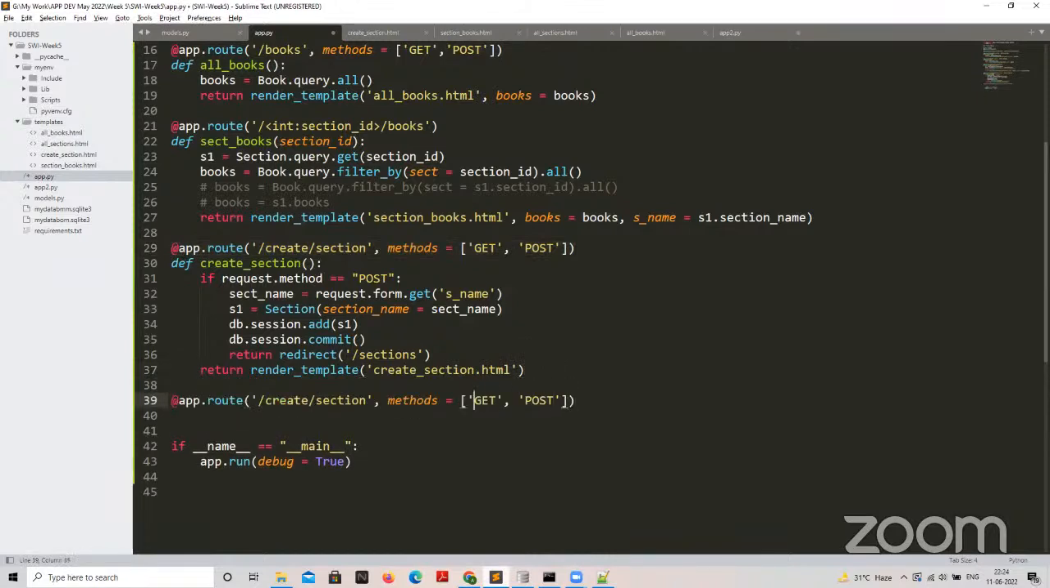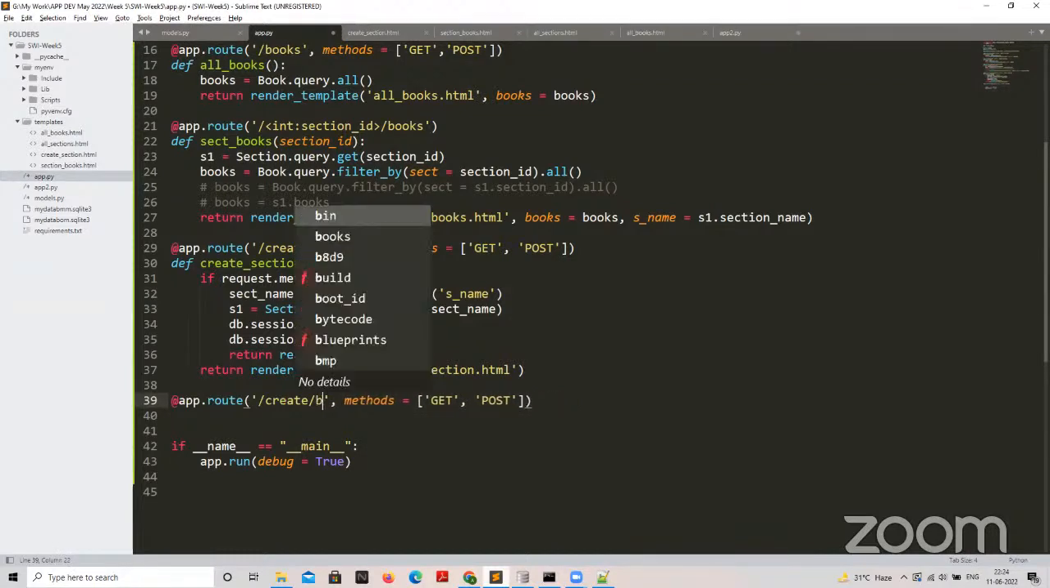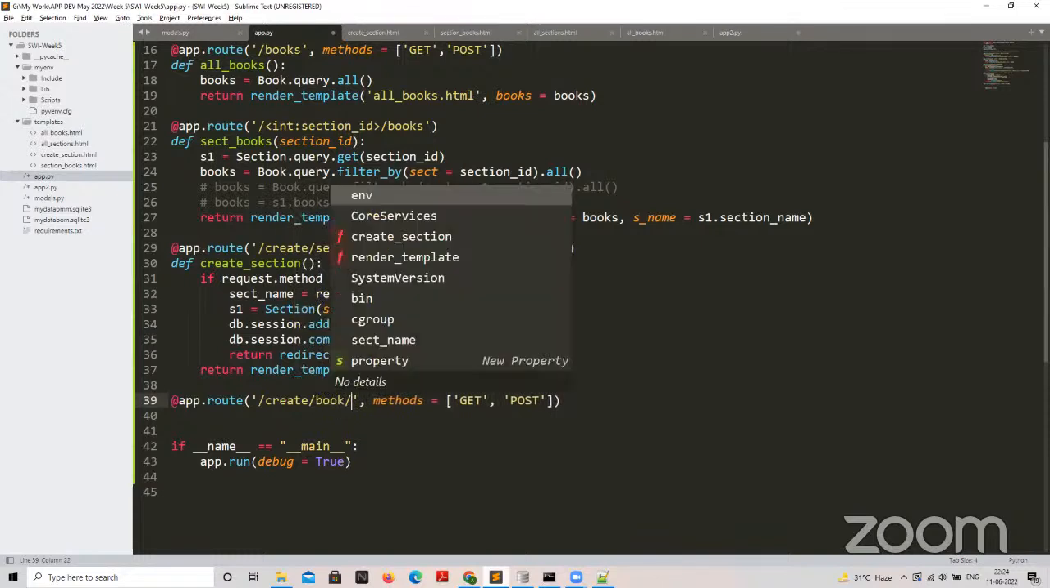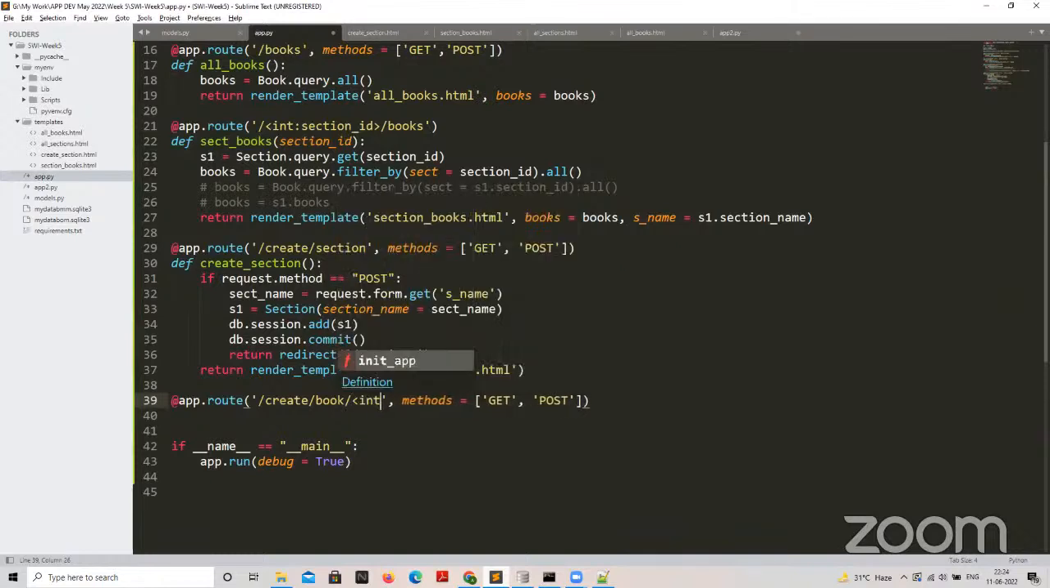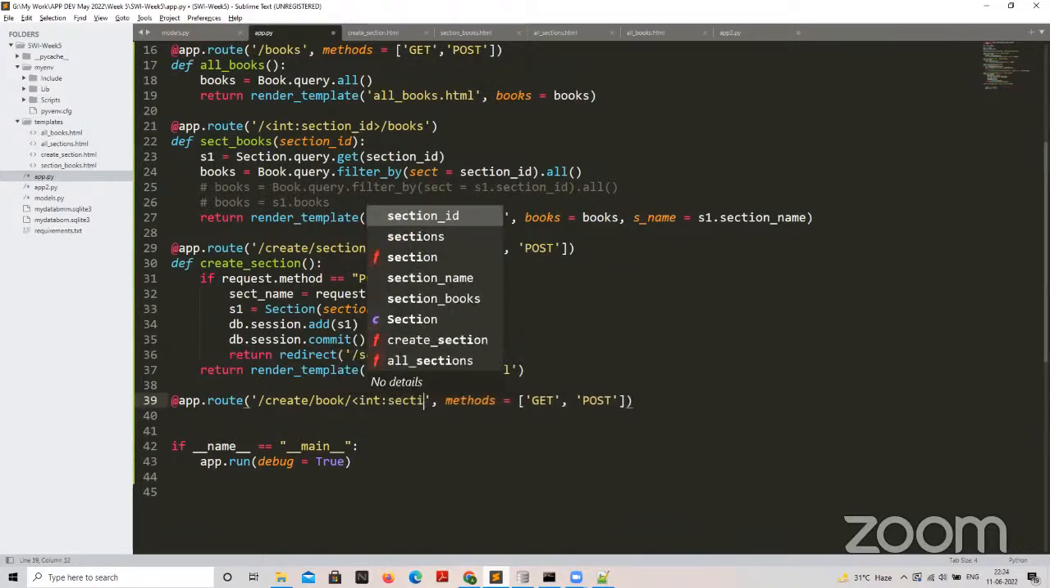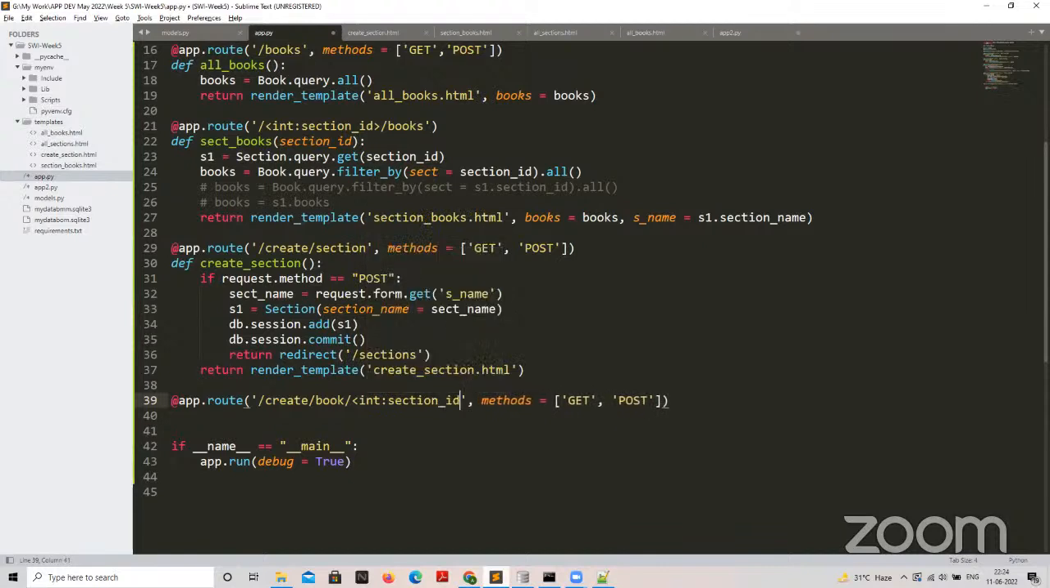Okay, am.route. So what we are doing, we are creating a book. But we also need to take care of what section it goes to, right? So here I will write section ID. Right. So what should happen? What should happen if I go to this geography? This again, this books. I will have a page which will add me.